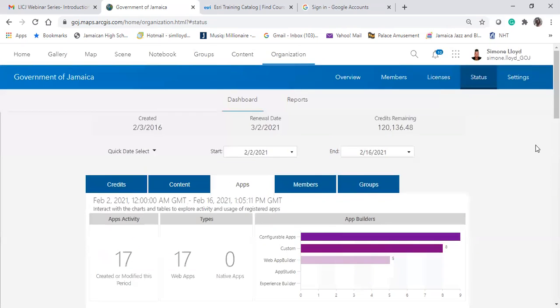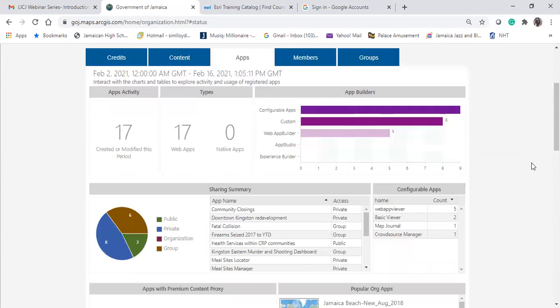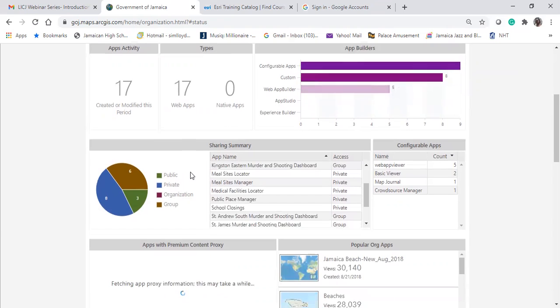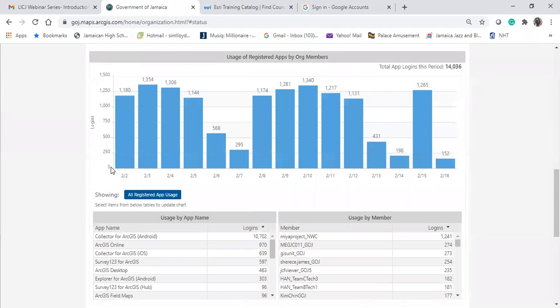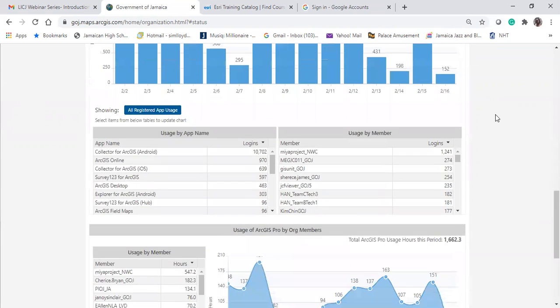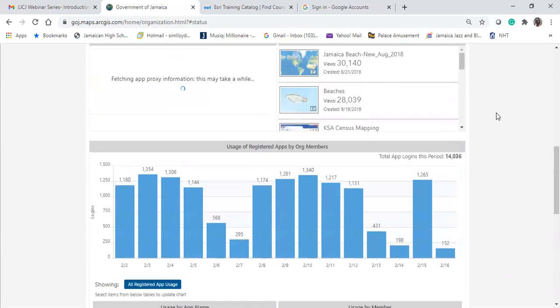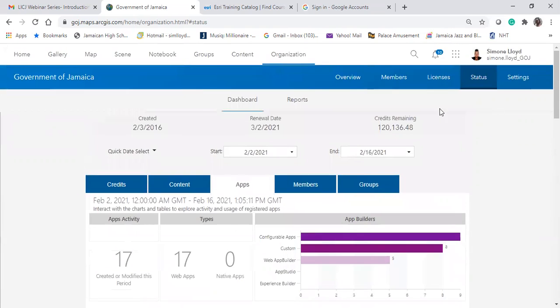There are various apps that would have been created by the various users. All right, and it's saying here that most of those apps will be configurable apps, different from custom apps that have been generated using Web AppBuilder. So we can see usage, registered users, and usage over time in terms of apps and logins and all of that with respect to these apps.